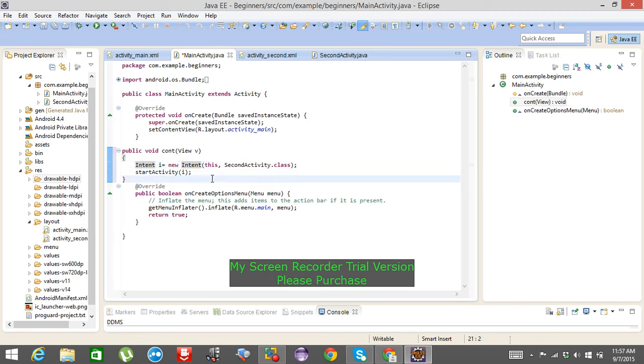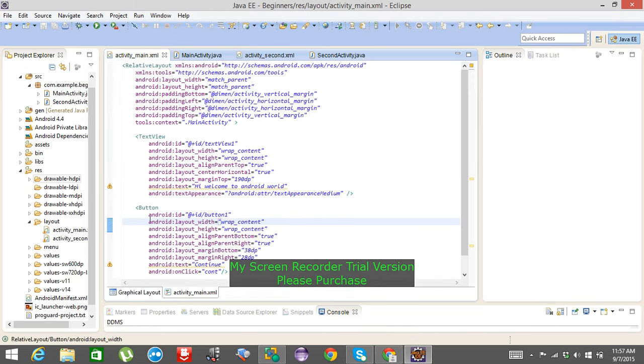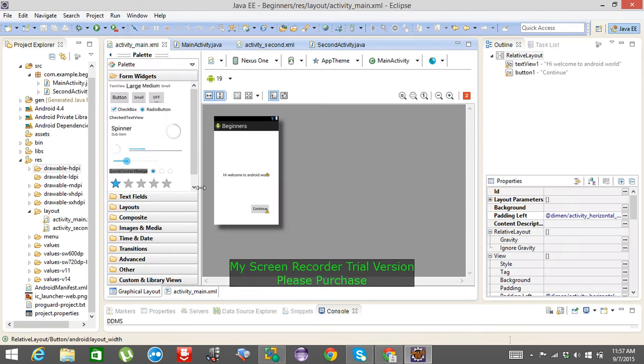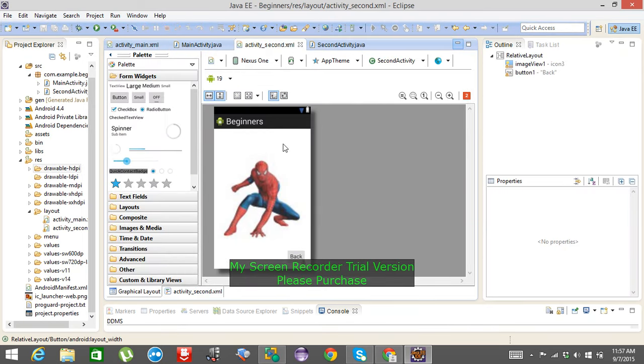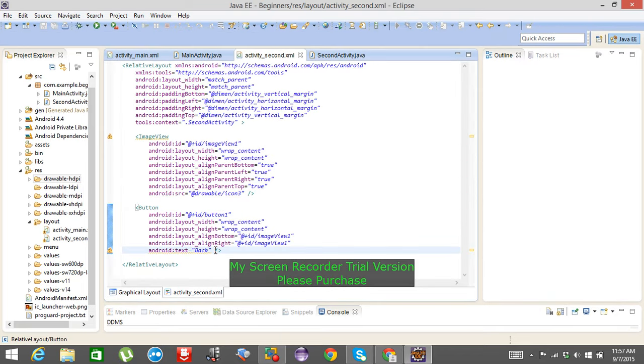So the errors are gone now. Okay, so we have given an intent from the main activity to the second activity. This is the method name. When the user clicks on the button, this method will be called, because I have initialized this method name there. Okay, so this is the button, and he will be taken to the second page.